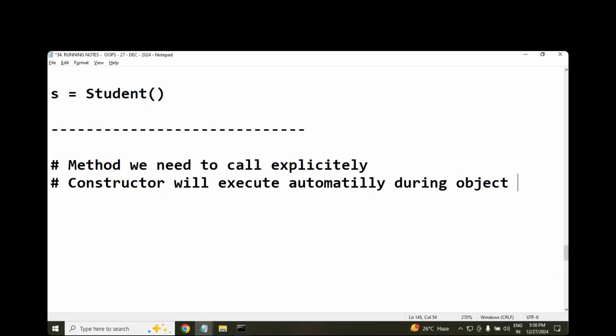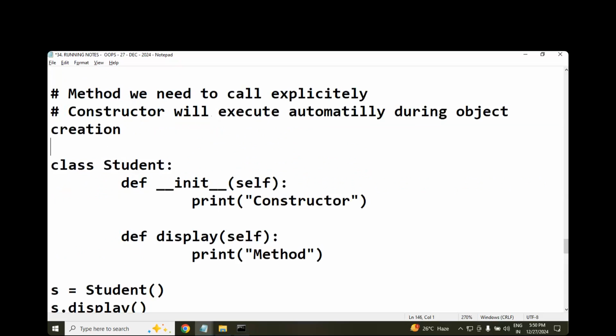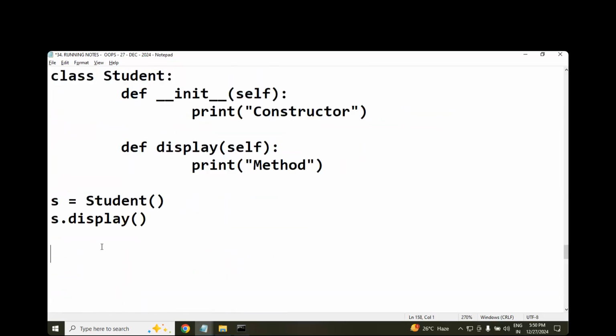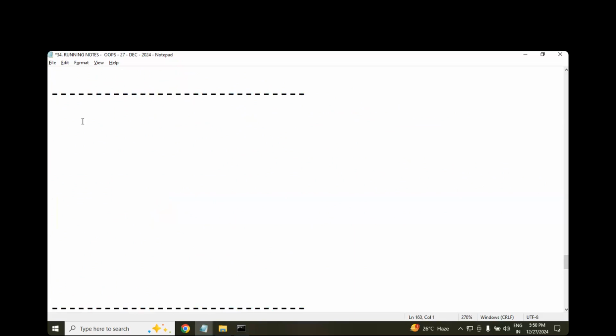At what time? Object creation. Whenever you are creating an object, the Python interpreter will cross-verify: is a constructor available? If it is available, it will execute. Now let us look at the comments from the online team. We are in the flow, so that's what I held until now. One by one, let me take your questions.